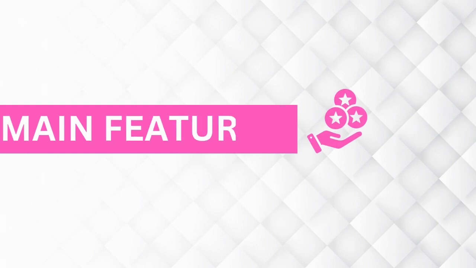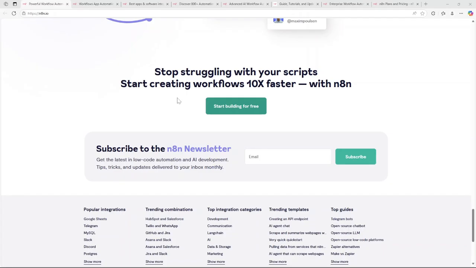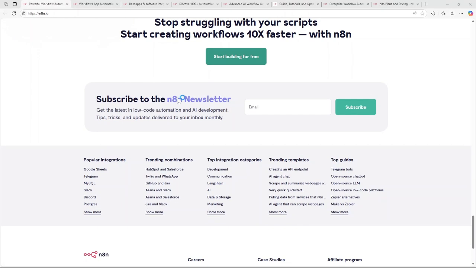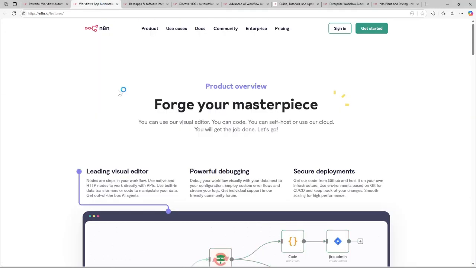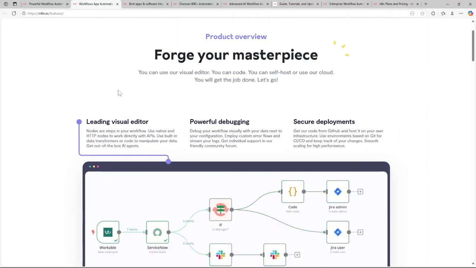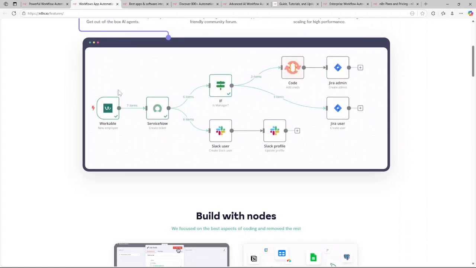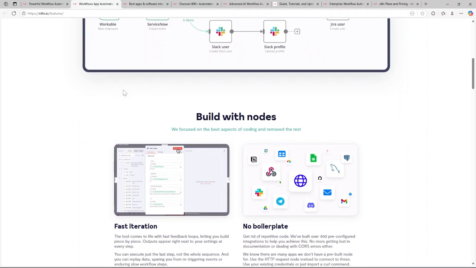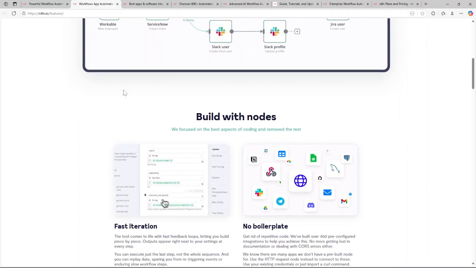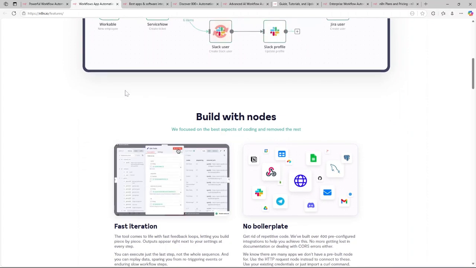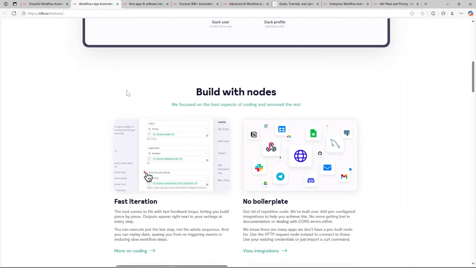Now let us talk about the main features. We'll take a closer look at the features that make n8n shine. Visual Workflow Designer. The core of n8n is its intuitive visual interface. You can create workflows by simply dragging and dropping nodes, making automation accessible even to beginners. Extensive integrations. n8n connects with over 300 applications, including tools like Slack, Google Sheets, HubSpot, and more. This list is constantly expanding, so chances are it will integrate with your favorite tools.